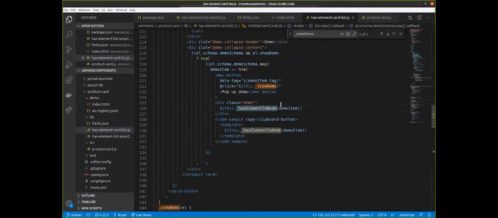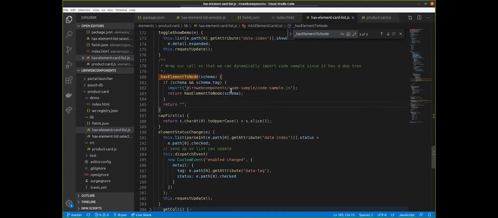Another cool thing, and I noticed Nikki was doing this with a couple, and I've started to break pieces of this up, right? Having less logic-based rendering in the template, but still calling a function that does all the heavy lifting. So in this case, it's passing this demo item, as far as what needs rendered, to this HAX element to node. Then in HAX element to node, and this is another little performance fun thing we do, I say, okay, verify it has schema, again just a sanity check, and then dynamically import code sample.